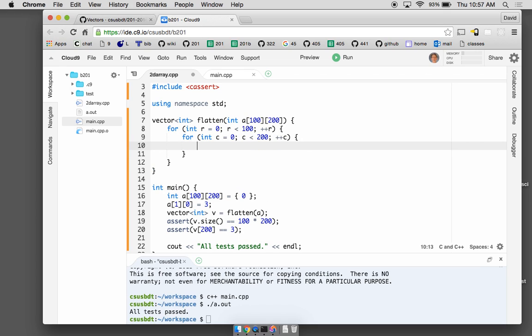Okay, so the first loop sets R to 0, and then the inside stuff runs, right? And then it sets R to 1, then the inside stuff runs. Think of it like that. So what's the inside stuff?